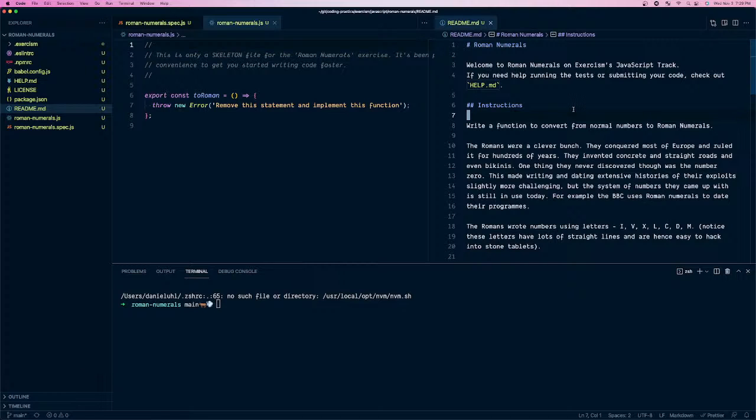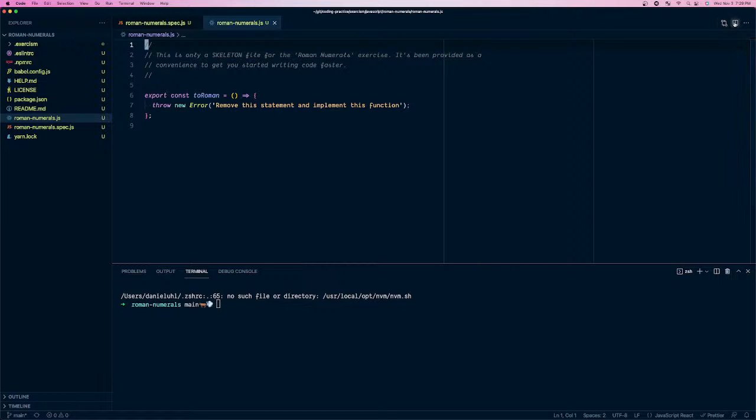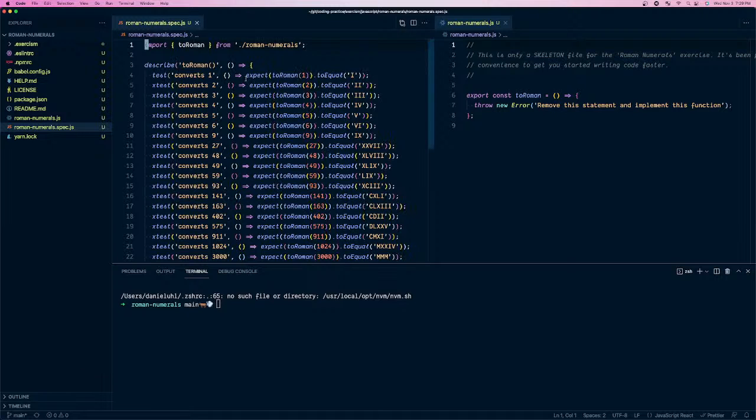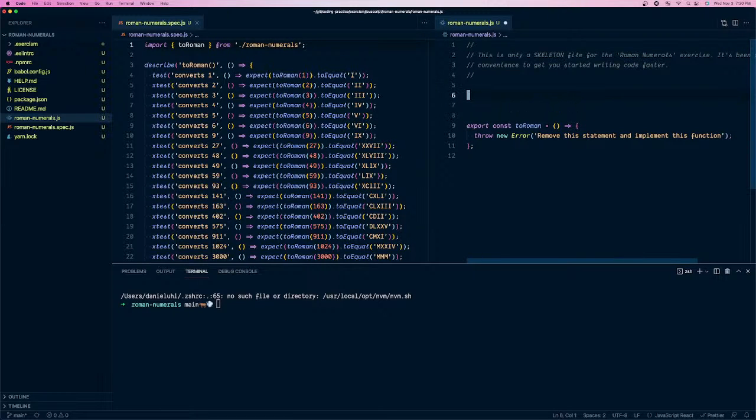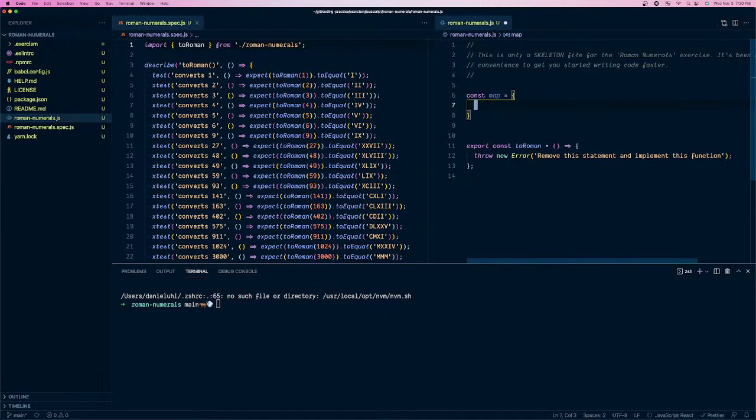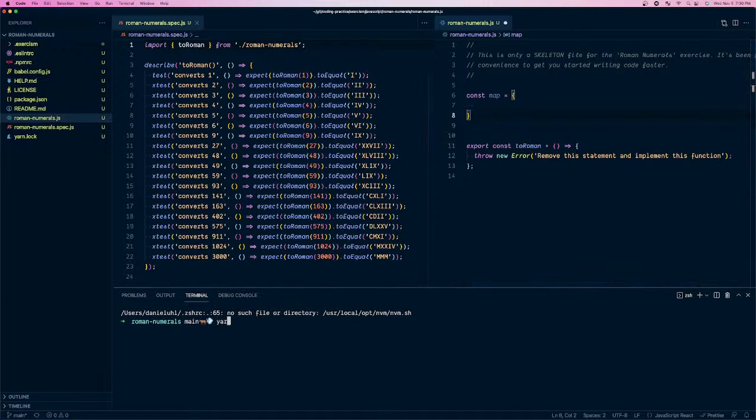Welcome. Write a function to convert from normal to Roman. Converts 1 to I. Okay, here we go. Map. Ooh, sorry. That was sweet. Yeah, I always wanted to do this. I always thought this was an interesting one.